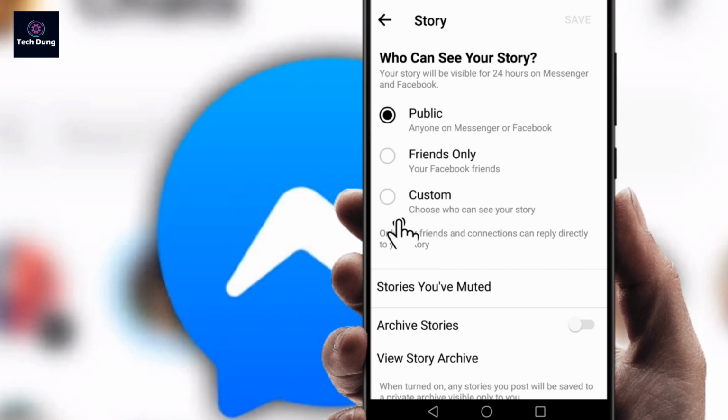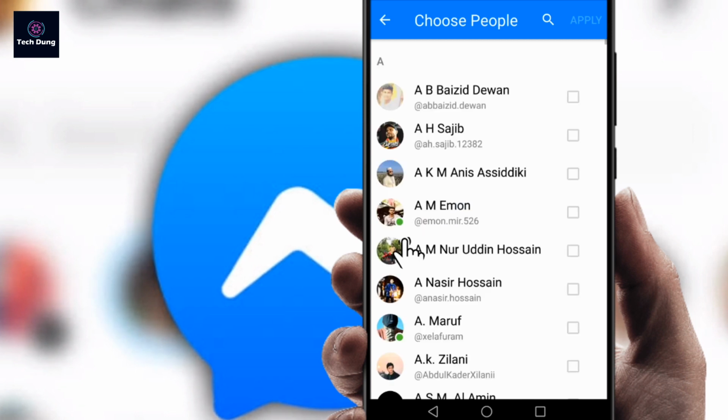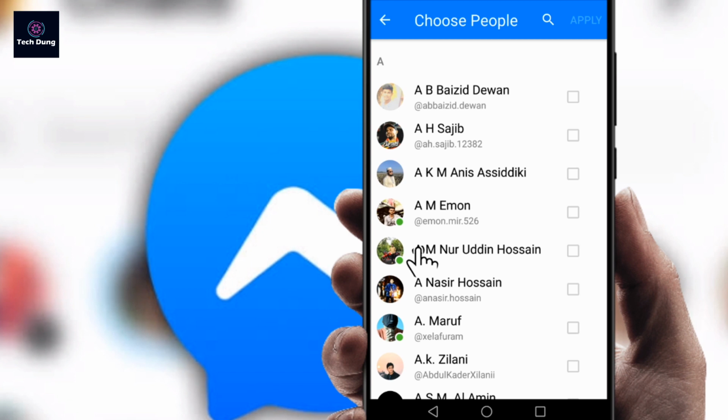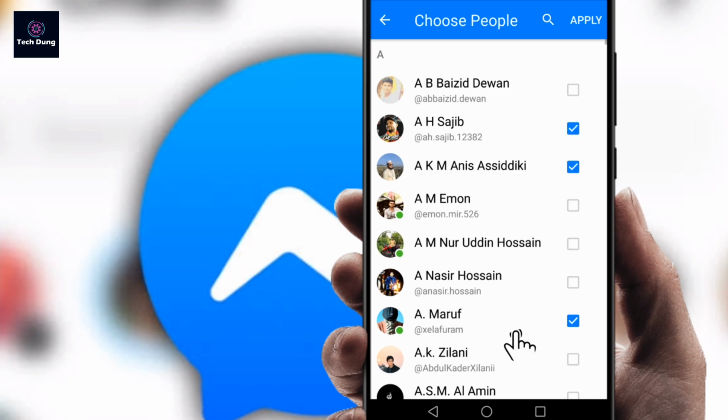And the third is Custom, so just click on Custom, and whenever you click on this Custom, you can see here a title at the top of the screen that is Choose people. Whenever you choose some people or a specific person, you can share your story only with them. Such as, I'm gonna choose such person 1, 2 or 3.